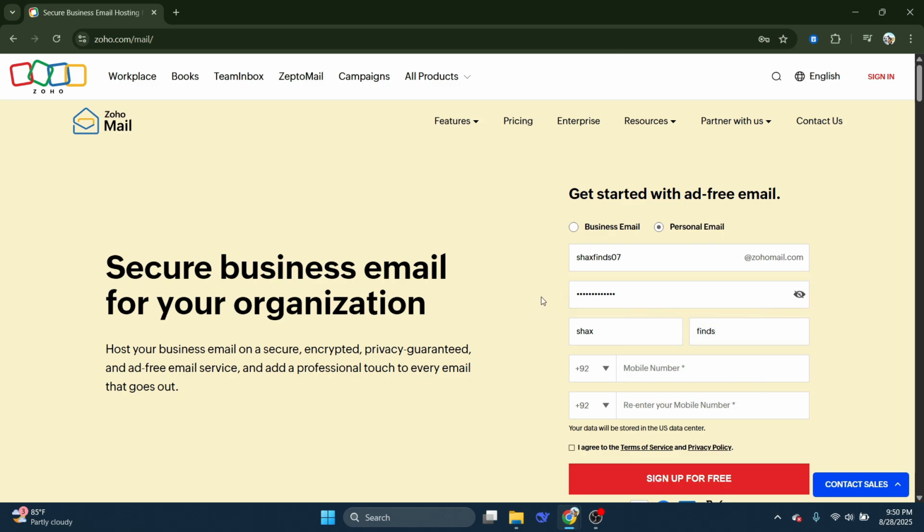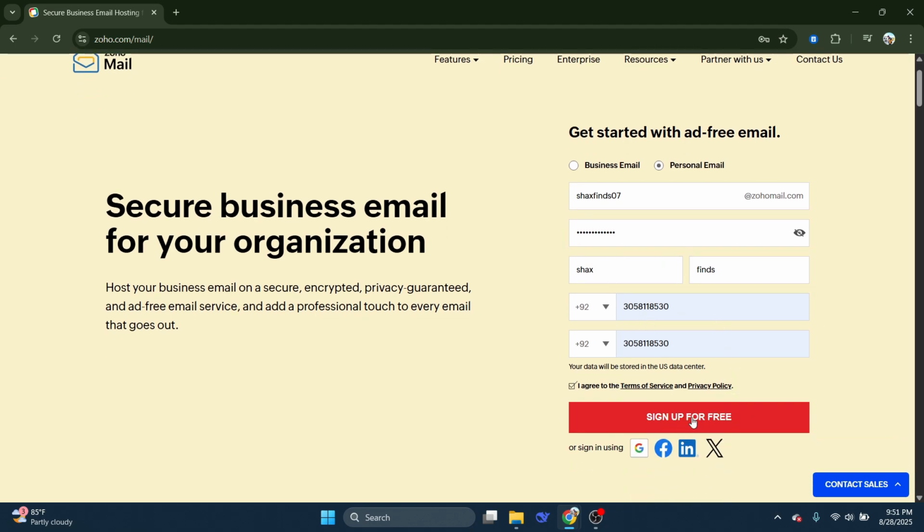Next, you'll be prompted to enter your mobile number. This step isn't just a formality, it's essential for verification and helps keep your account secure. Then again, enter your mobile number to confirm it. Then click on this I agree checkbox, and then click on this sign up for free button.